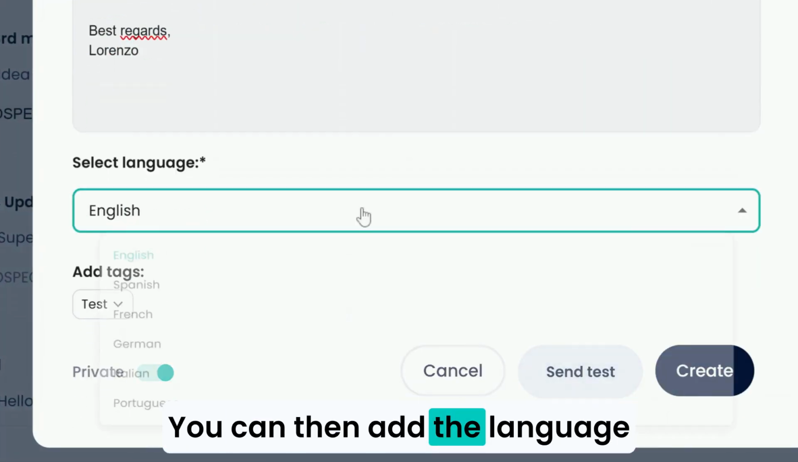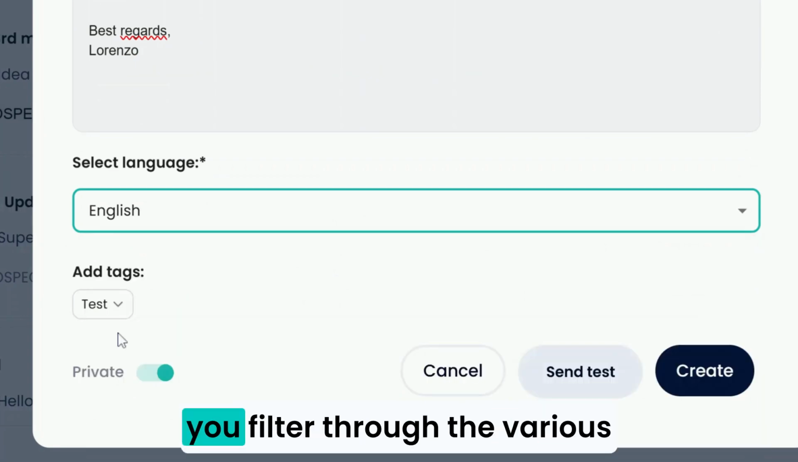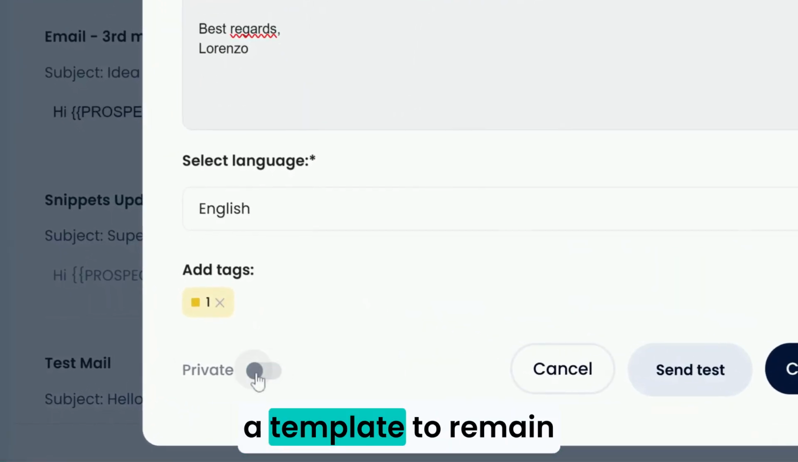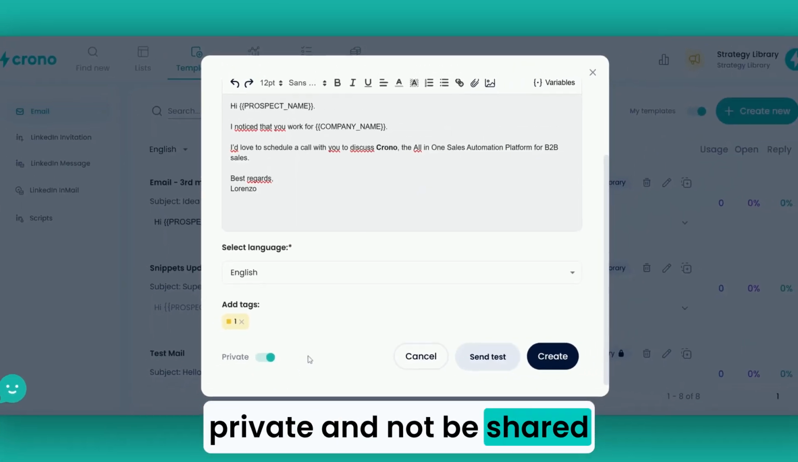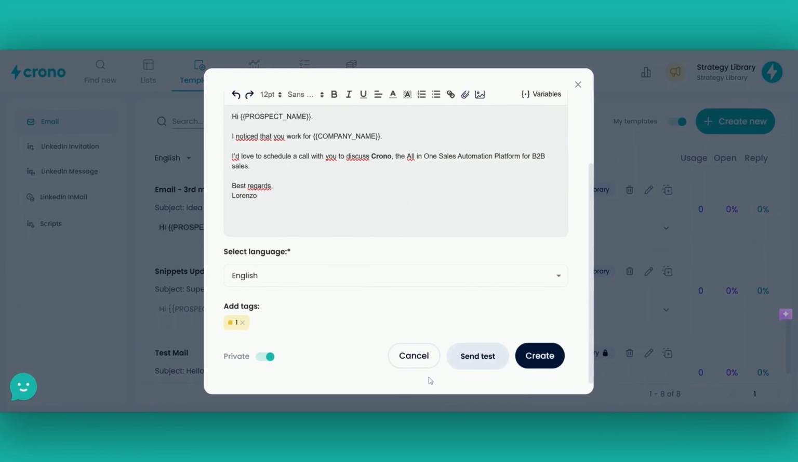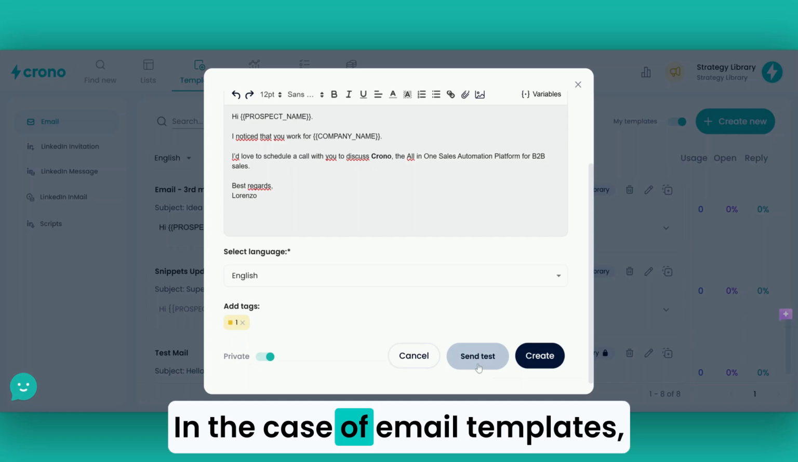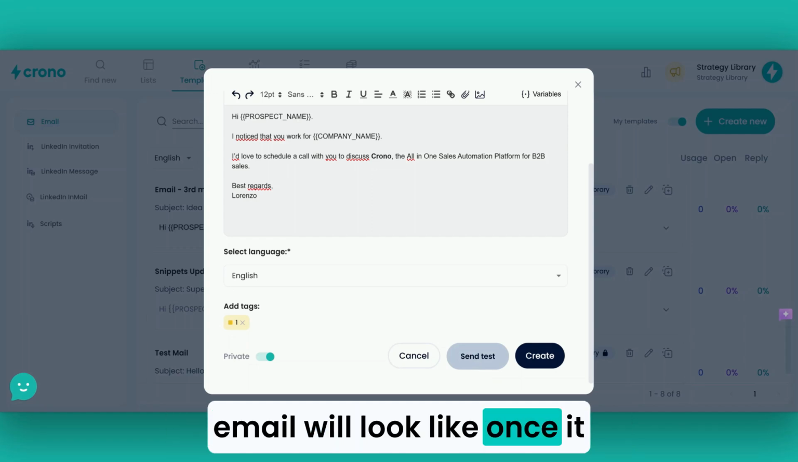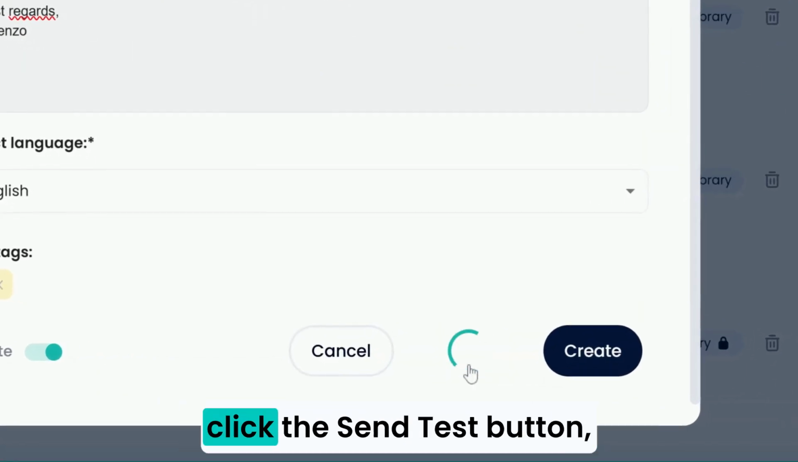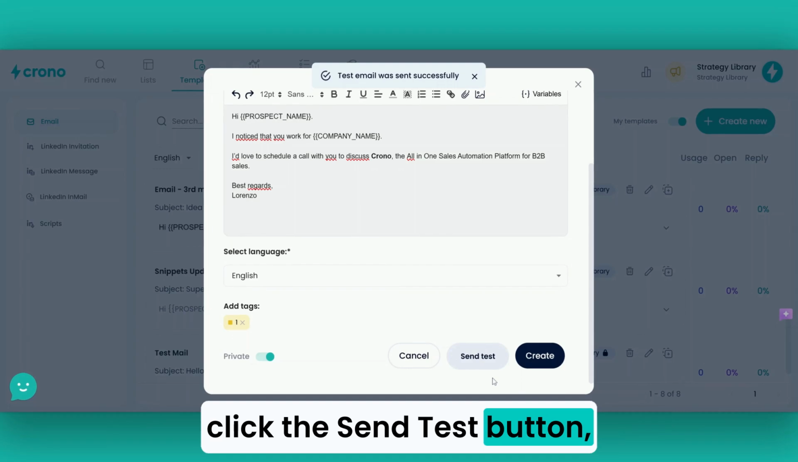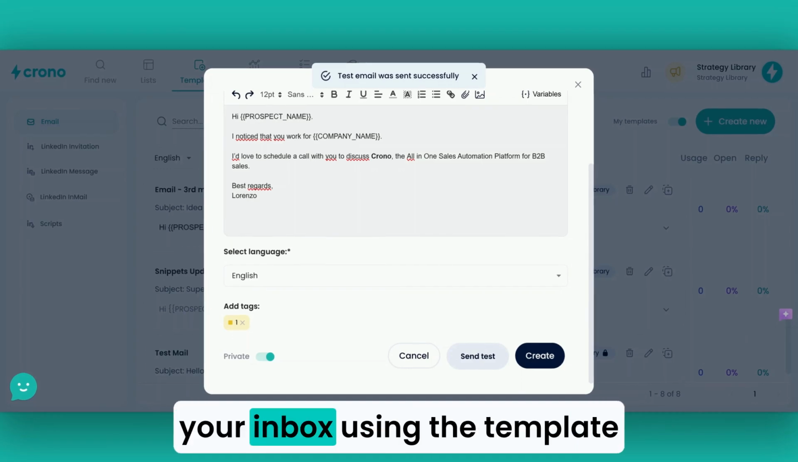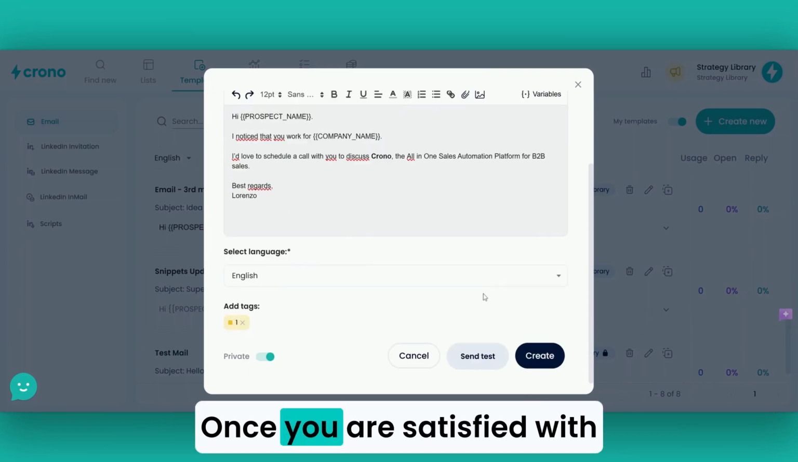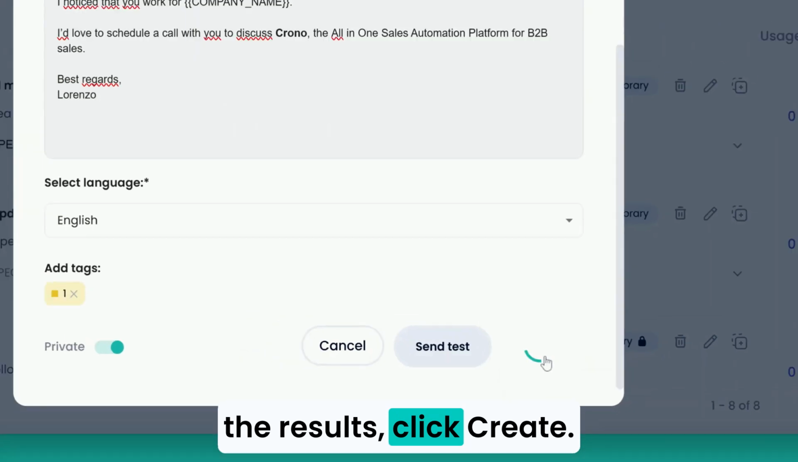You can then add the language and some tags to help you filter through the various templates you create. Check this box if you want a template to remain private and not be shared with your team members. In the case of email templates, if you want to see how the final email will look once it reaches the contact, you can click the Send Test button, which will send a test email to your inbox using the template you have created. Once you are satisfied with the results, click Create.